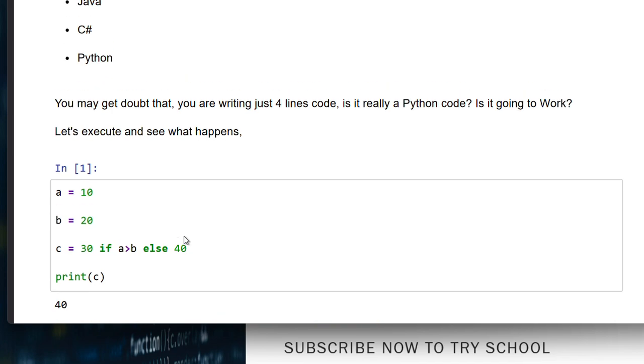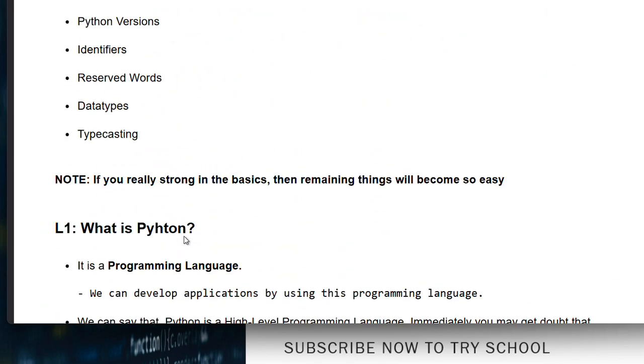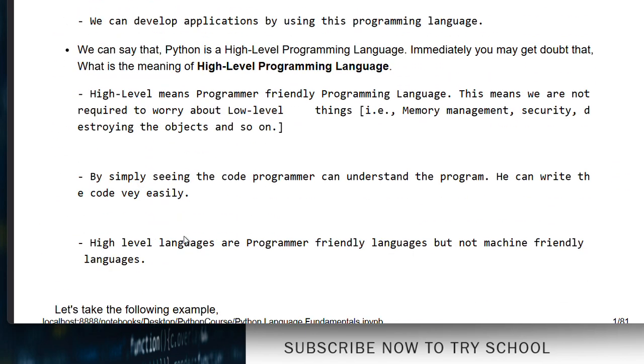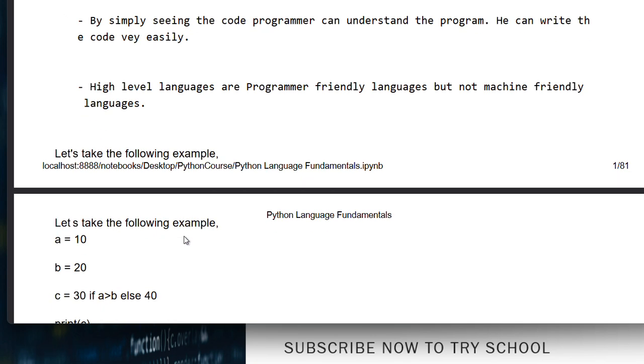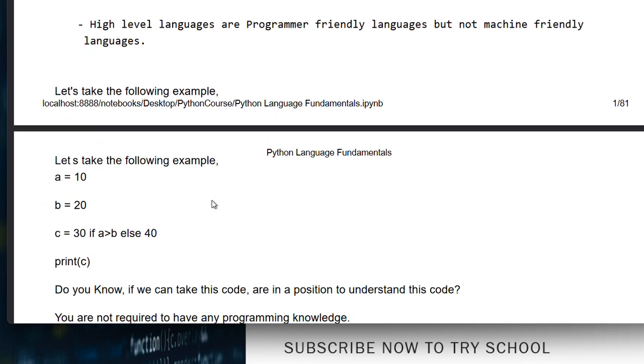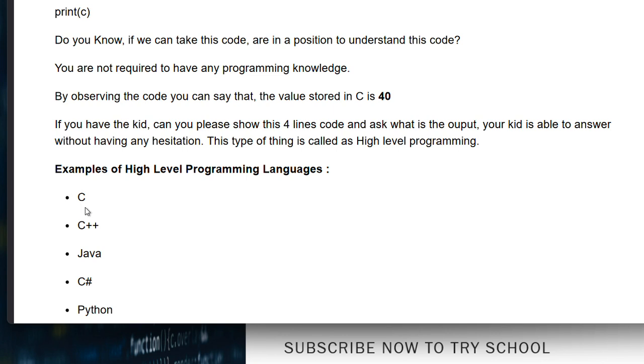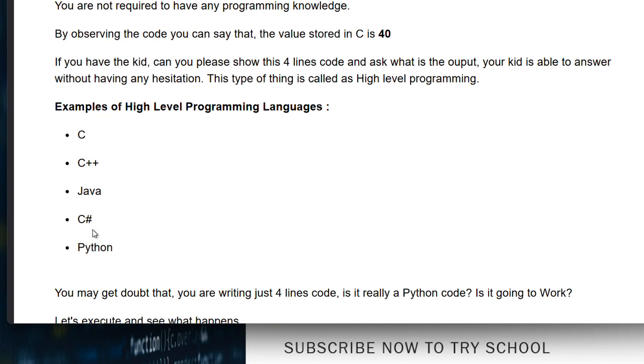That's for the day. Let us conclude the session with a summary. So what's Python? Python is a high-level programming language. What is meant by high-level programming language? It is a user-friendly or programmer-friendly language with features of memory management, security, and objects and all. We can simply understand the code by seeing it, and it is a programmer-friendly language, but not a machine-friendly language. Some examples are C, C++, Java, C hash and Python. This is the code we have discussed.